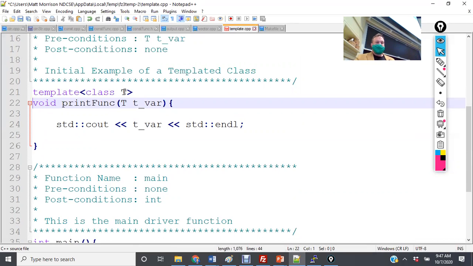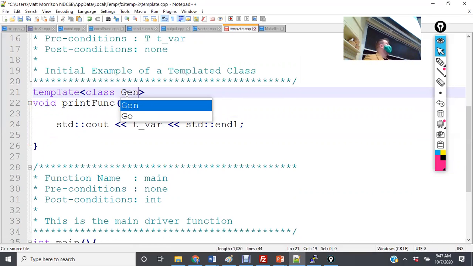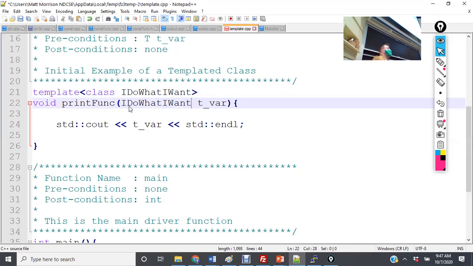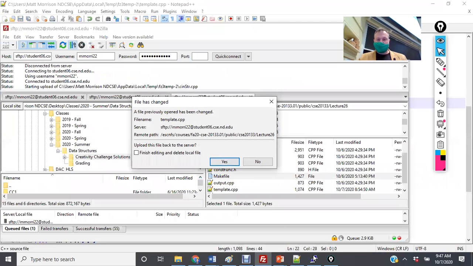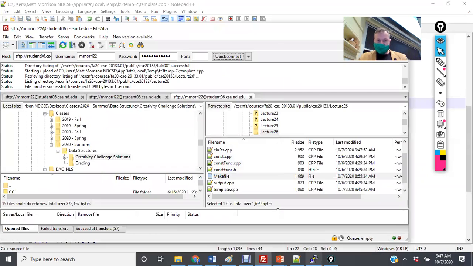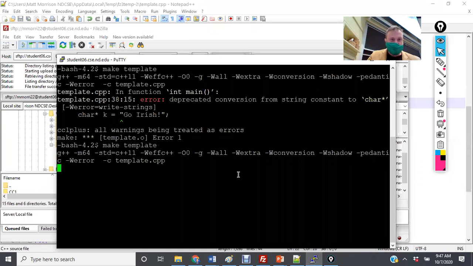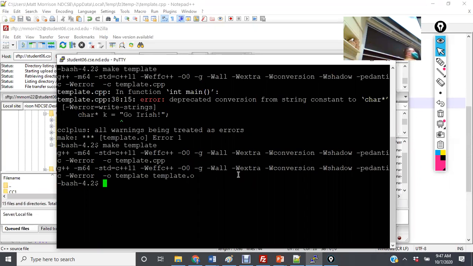So I have template class T, print func, and I replace T with whatever the function call is. This could be, if I said gen or generic, that would work. I could call it whatever I want. I could call this I do what I want, and I could use that. And so the thing is, when I call the functions, it will replace it. Do make template. I do what I want. It works. It compiles. Yes.